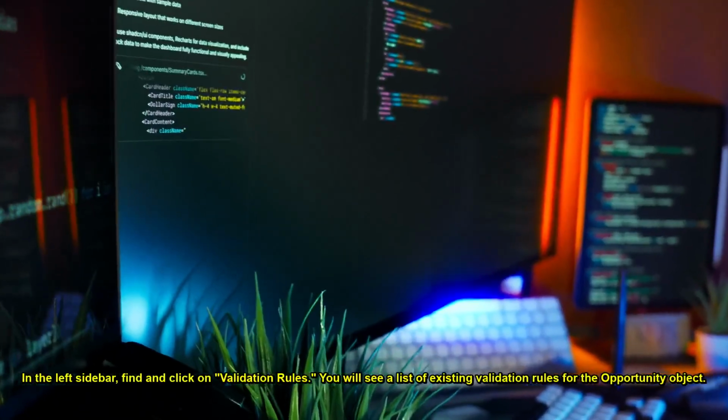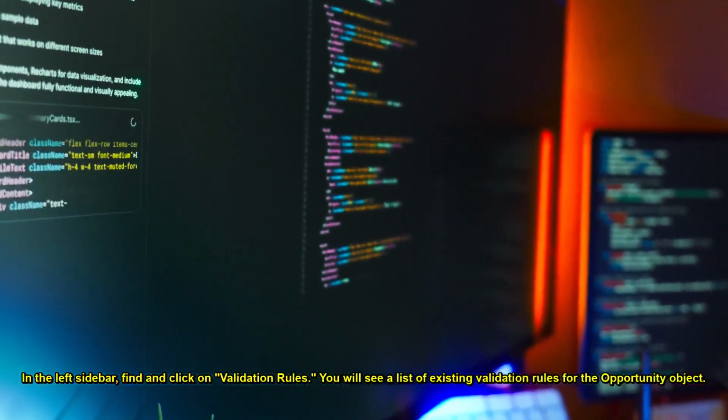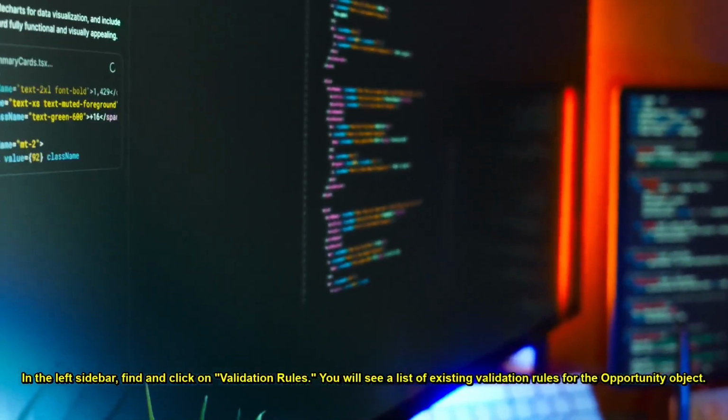In the left sidebar, find and click on Validation Rules. You will see a list of existing validation rules for the Opportunity object. To create a new validation rule, click the New button.